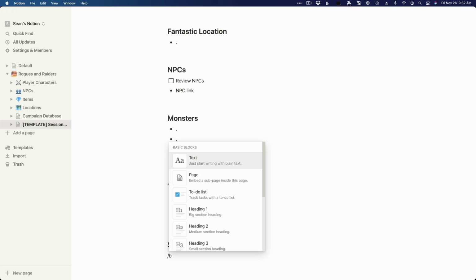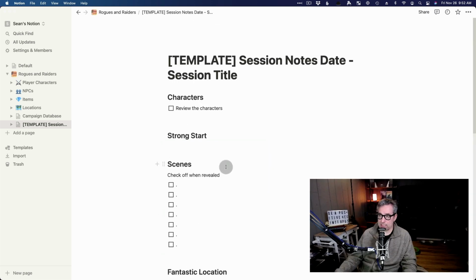And session notes will be a bulleted list. And that's a pretty good template.